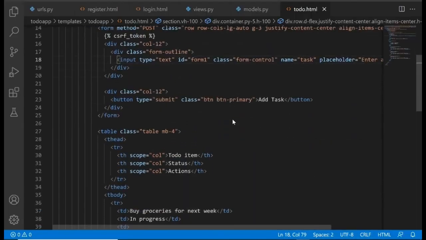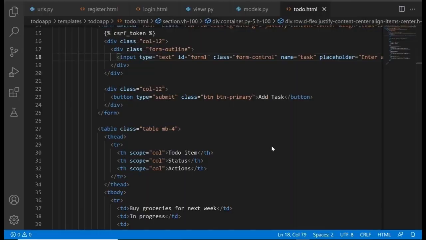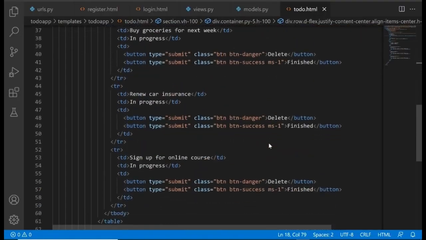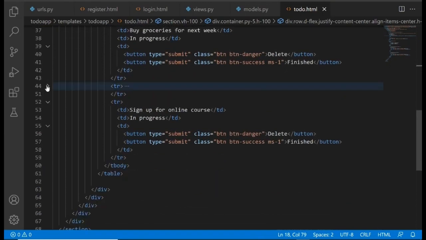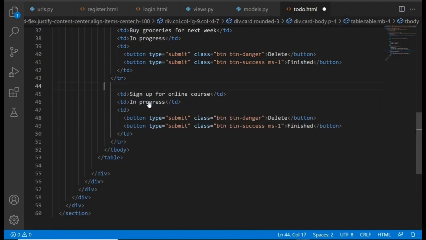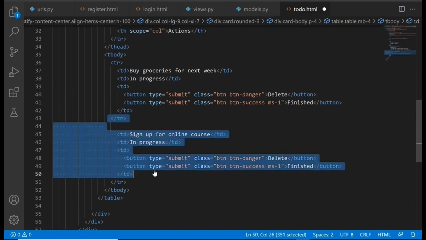The first thing we need to do is only leave one row, that is this first row, buy groceries for next week, and delete these other two rows. So we would come down here and delete these two rows. So we'll just go ahead and delete those. Sorry, let me make sure I deleted that well.